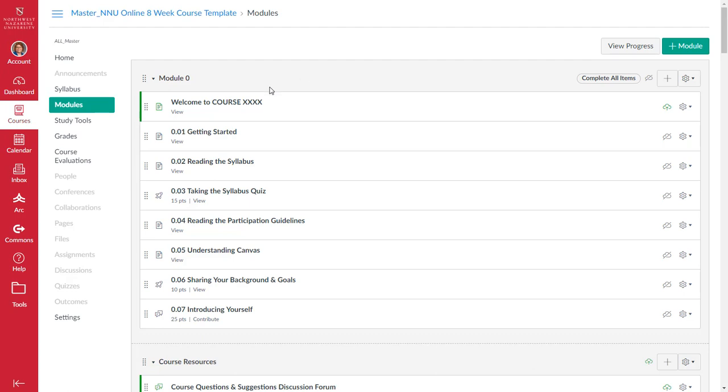So the template begins with module 0. This is to open 1 week before your course begins to give students a chance to read the syllabus, take a syllabus quiz if you want, read about netiquette, understand a little bit more about how Canvas works, complete a questionnaire to let them share with you what their goals are, maybe with their prior knowledge about the subject, and to introduce themselves to each other.